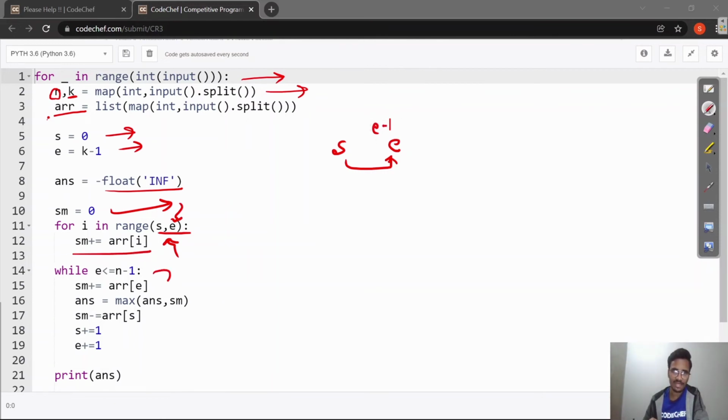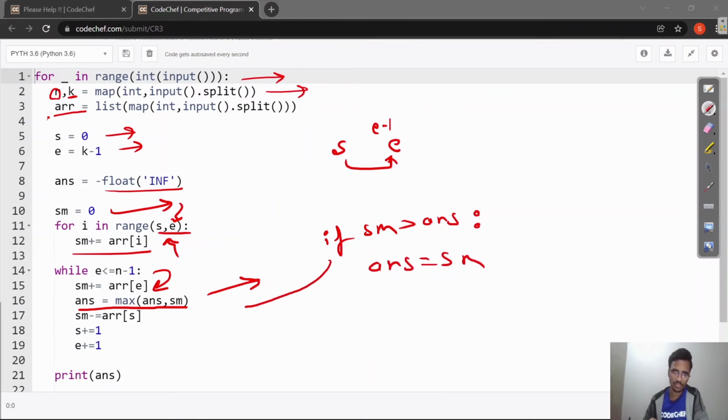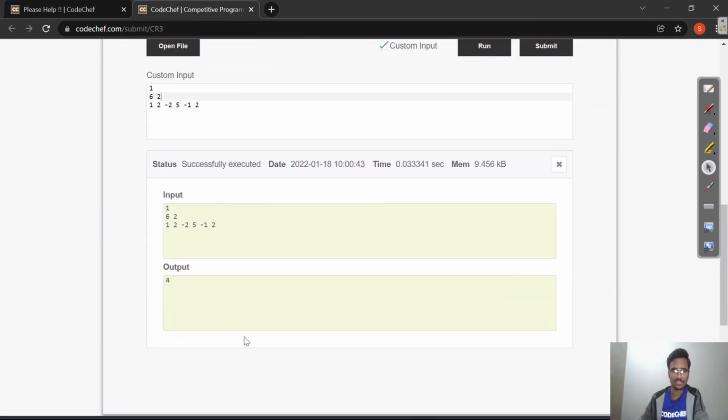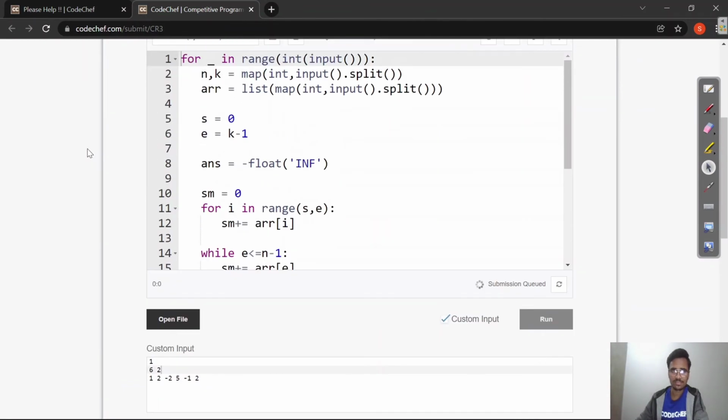Every time we are adding this end and checking the max of answer comma sm. This is the same as if our sm is greater than our answer, then we can simply update our answer equal to sm. We can write this code in this format, and every time we are removing the last element, meaning s, and we are incrementing s and e, and in the last I am printing that answer. So this is our code. Now we'll run this code. So you can see here our answer is 4. Now let's submit this.